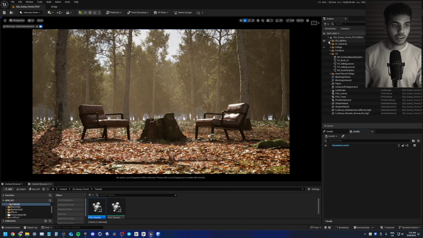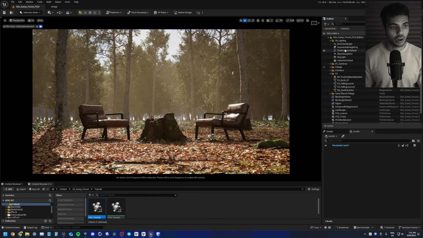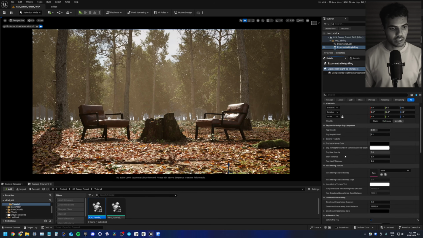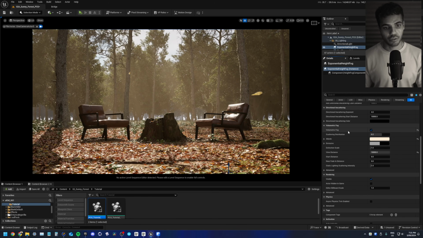As for the lighting, I didn't really do any other changes. All I did was go to the exponential height fog, go into the details panel, and I just enabled volumetric fog. So without it and with it makes a big difference.